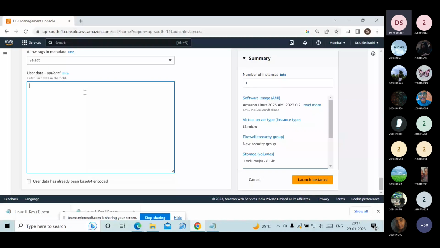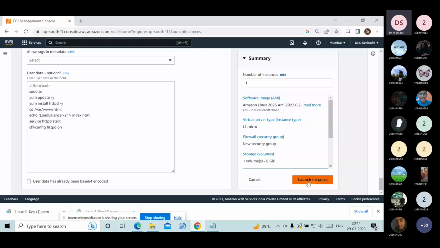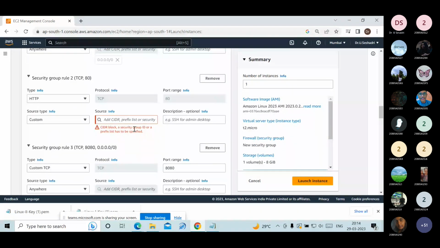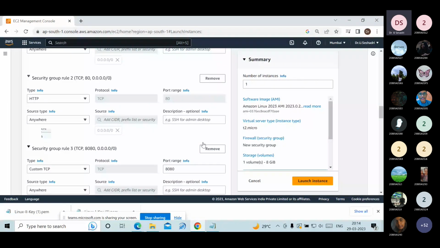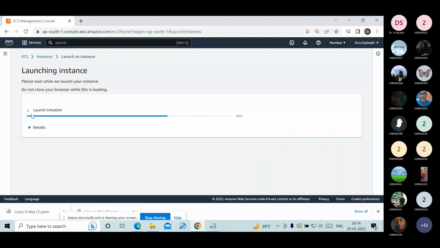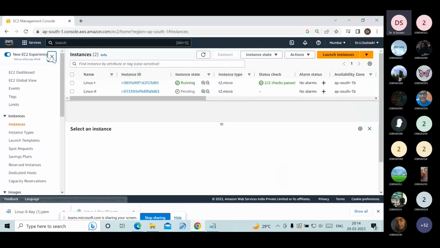In the advanced details, click on launch instance. Here, the source is anywhere. Click on launch instance. The Linux 1 server instance is running. Linux 2 status is pending.